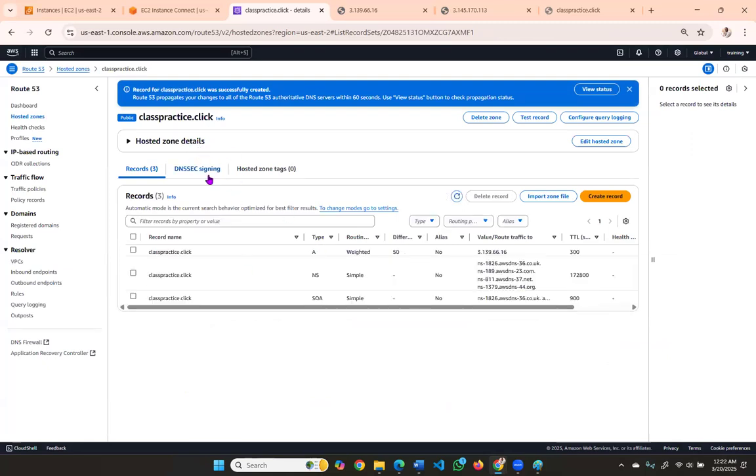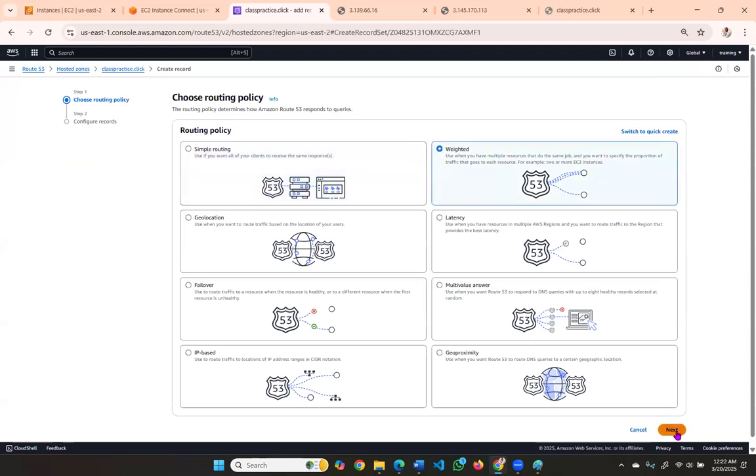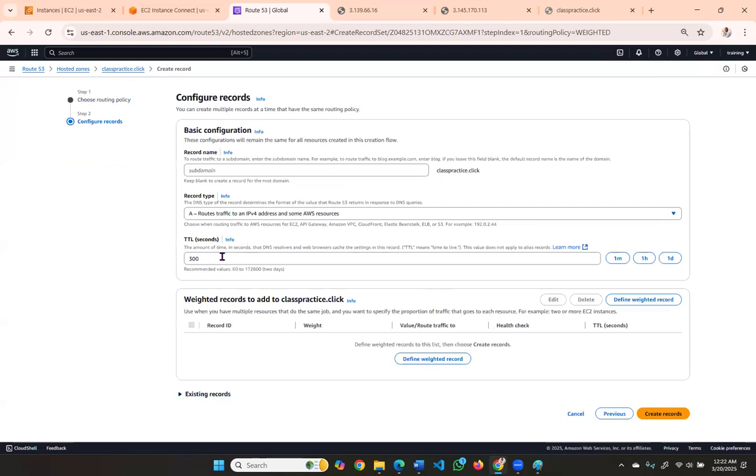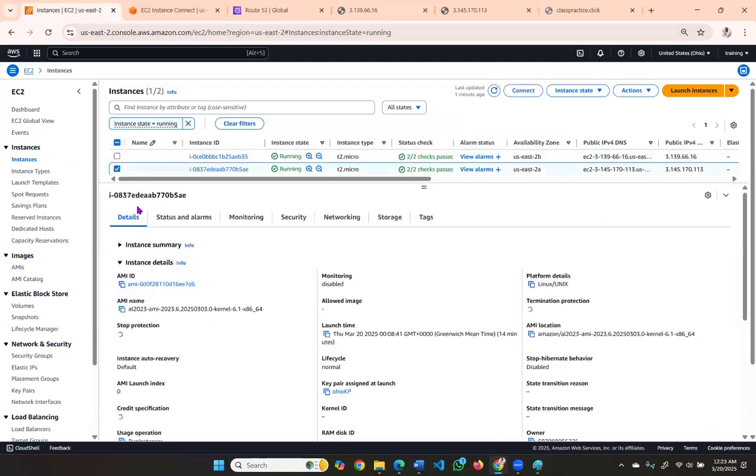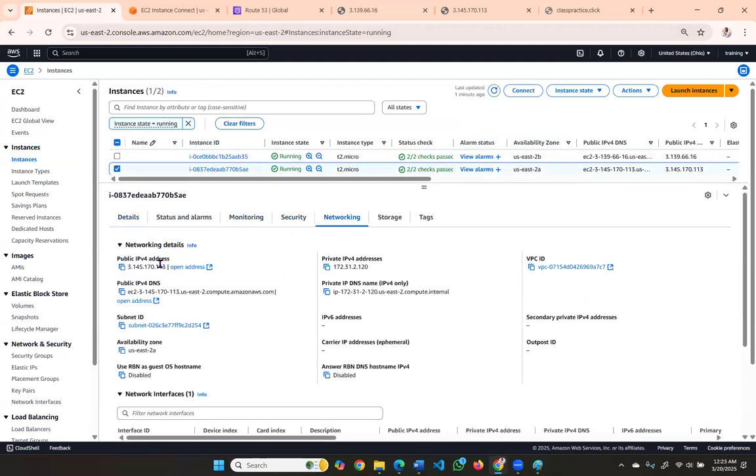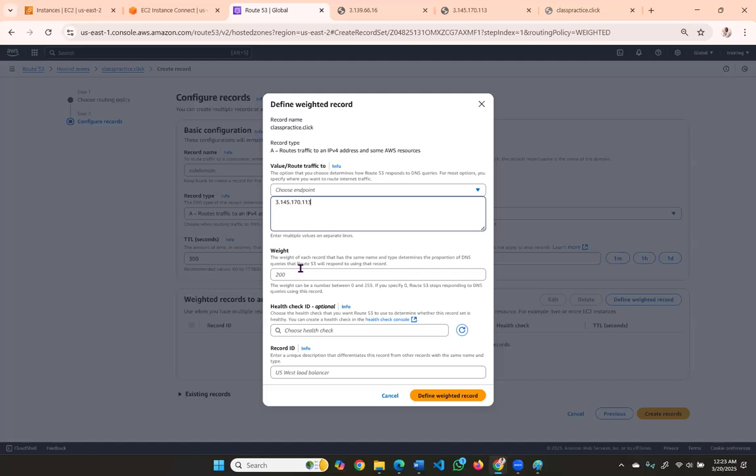Then for the other ones, maybe there are 4 of them or 2 of them. I create one more. I say create record, again, weighted record for the second one. And I say the same weighted record, same domain. And then I say define my weighted record. This time it goes to the second IP address. So I take my second IP address and I look for the public IP address. I copy that and I paste here, Control V. And I say earlier on I gave 50%. I can give 30% to this and then 10% to the remaining, or 20% if I have one more.